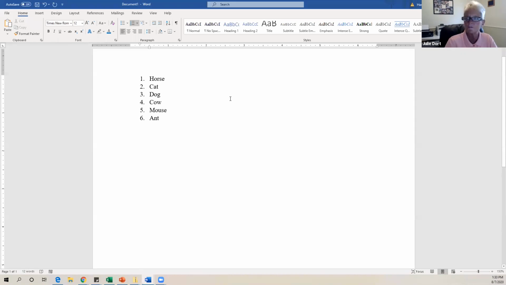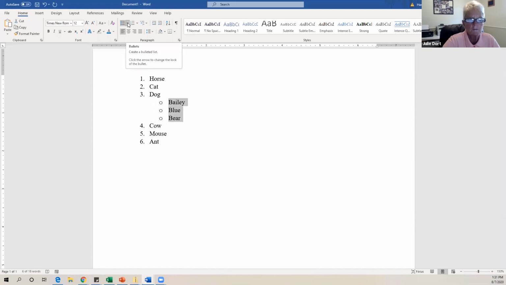So Microsoft Word does the work for you. So if I place my cursor after the word dog and hit the enter key, and let's say that under dog, I want to list some names of dogs. So I can hit my tab key and it will give it a different bullet. And maybe I want to put in there Bailey and Blue and Bear. It will continue to put in those sub bullets if you want it to. If you want to change the sub bullet, you can do that very easily by coming up here and selecting a different option, and it will put that in for you. So those are your bullets.